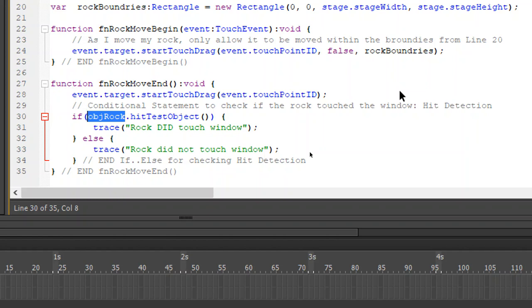We might as well head that off. So yes, it's OBJ. It's an object, the rock object. We're going to run a command, hit test object. It's going to check true or false. Did this object touch that object? Well, the object in question then is OBJ window, OBJ window right, in the parentheses.